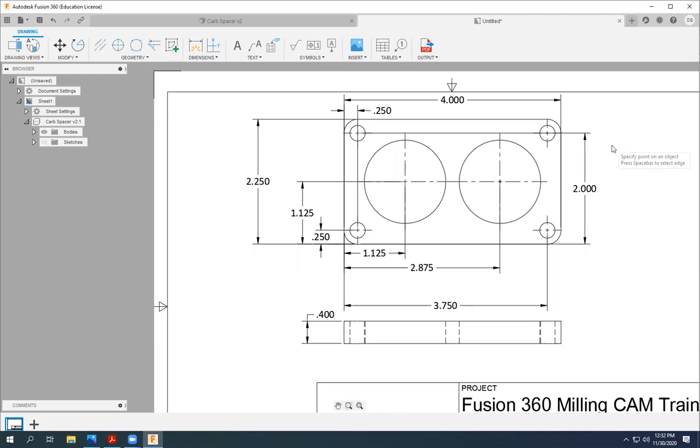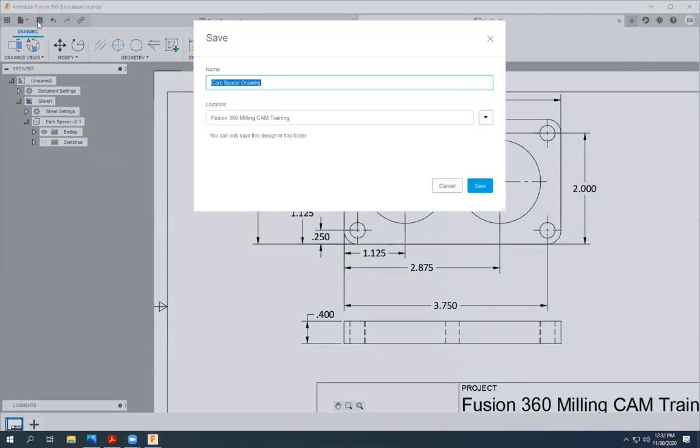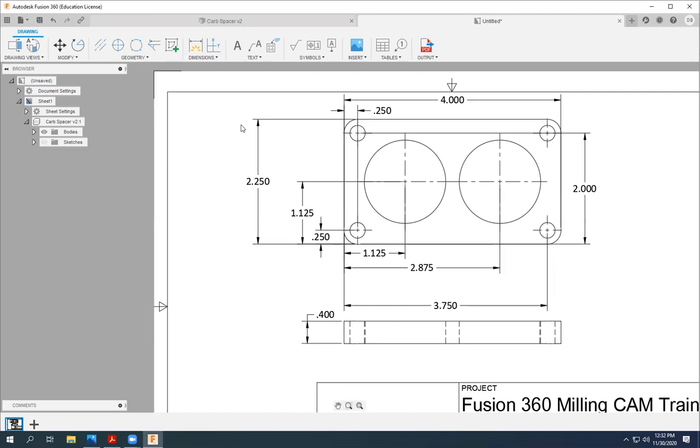Great, so liking that. I'm going to go ahead and save real quick. So click the save icon, and then we'll have our carb spacer. They've added the word drawing, and then just click save. Simple enough. All right, so now we want to add some dimensions for the diameters of the holes.